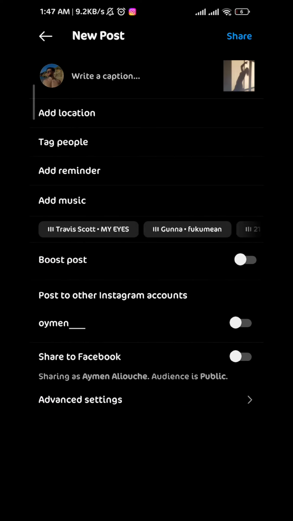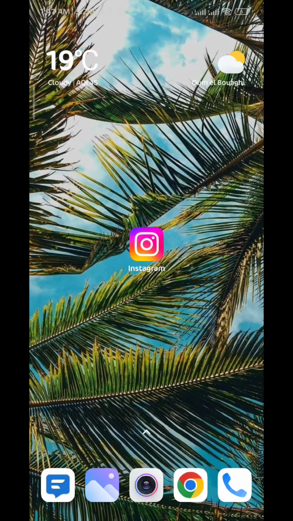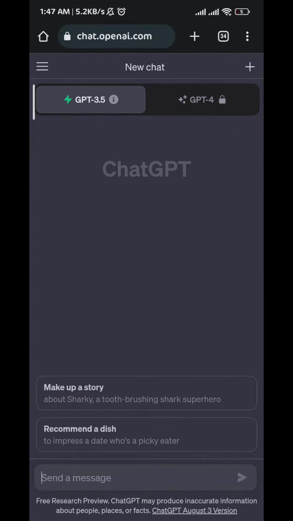Let's go ahead and find out how we can get engaging captions. We need to quit from here, go to your browser and open ChatGPT from this website right here at the top.